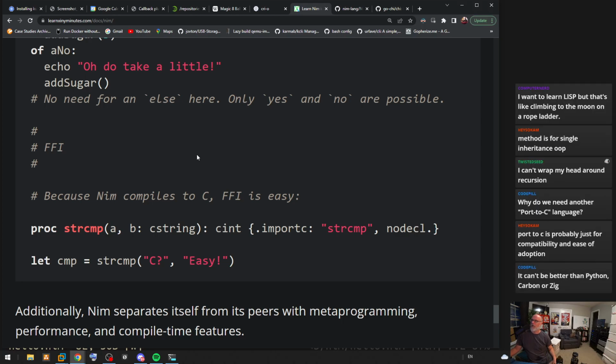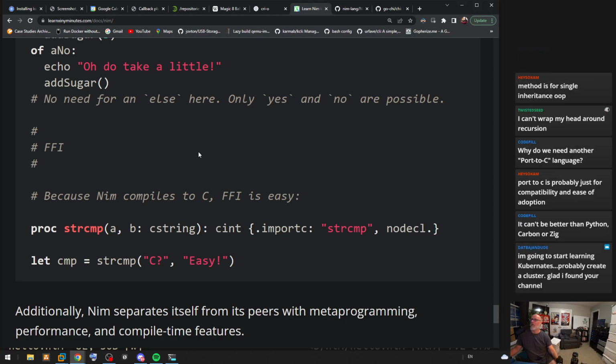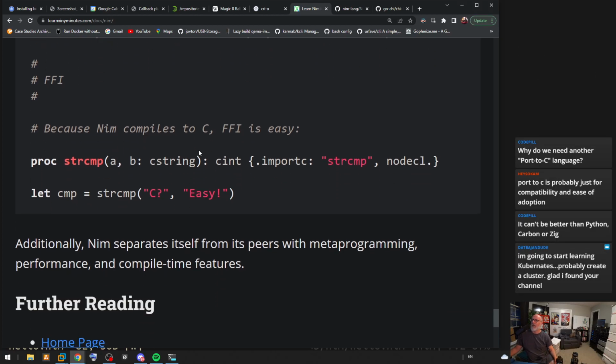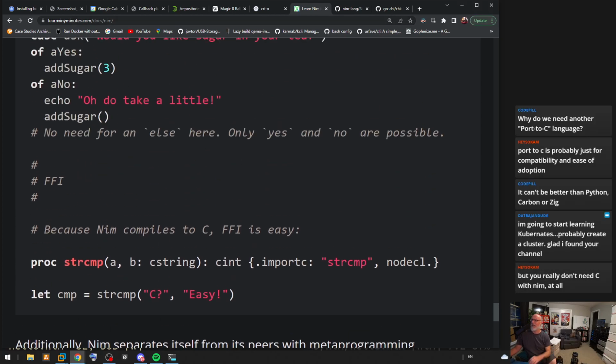Yeah. Port to C is probably just for compatibility. It can't be better than Python. Sure it can. Carbon is late to the game, man. Have you seen Carbon? I'm not a Carbon fan at all.